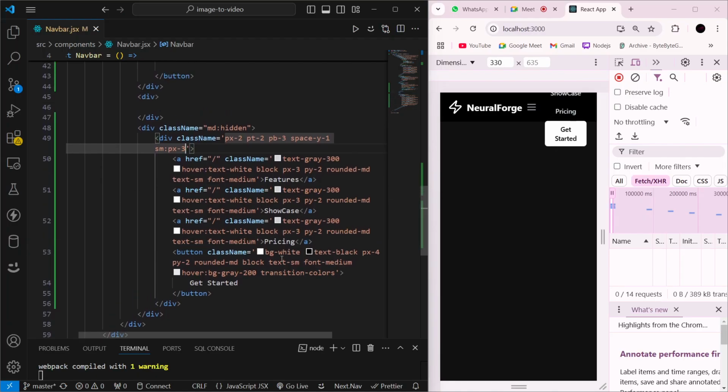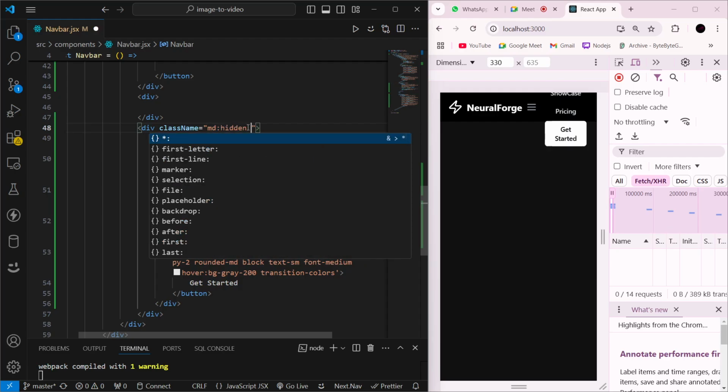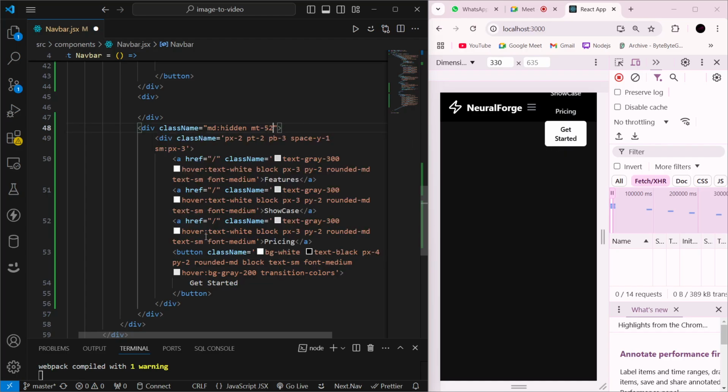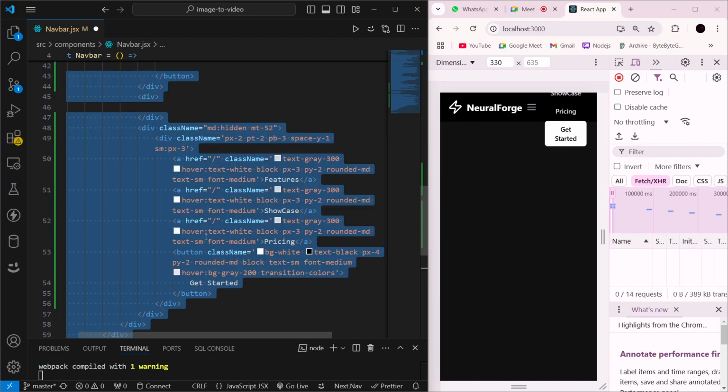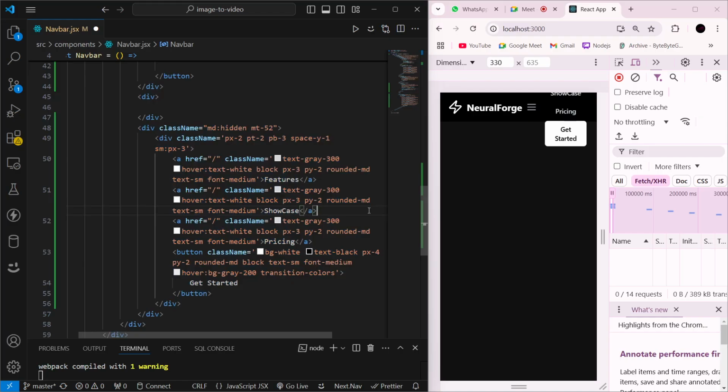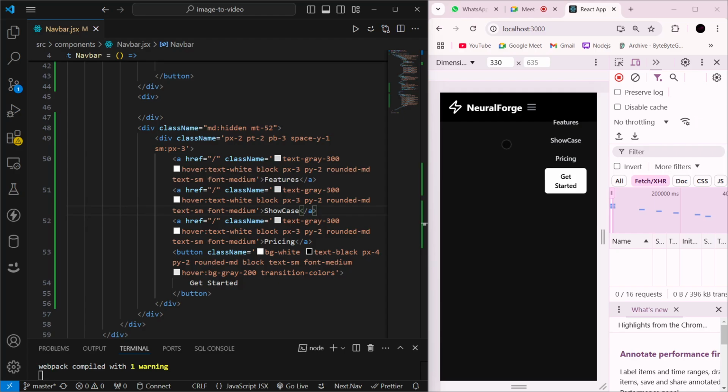So here I am going to write one condition. I think there is one problem here. The padding should be, let us write here, margin top as 52 and save. Okay, now they came to the bottom. Okay, it's fine.